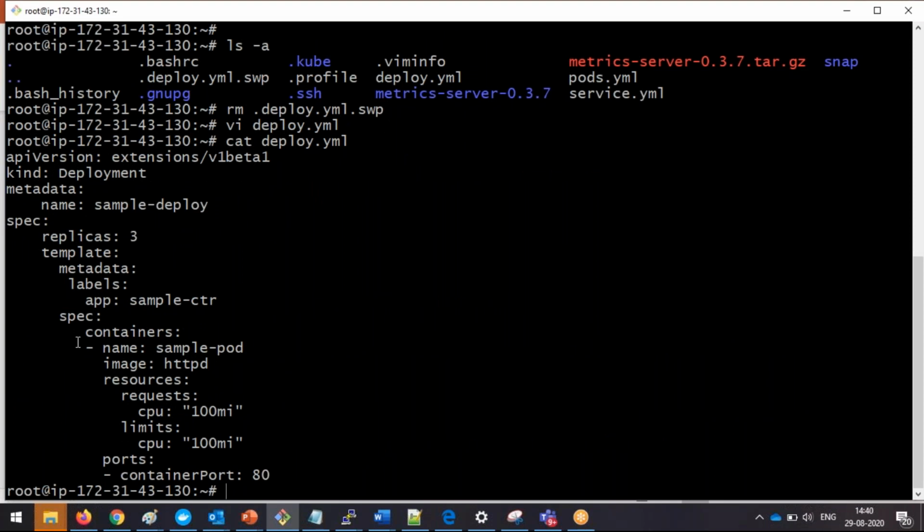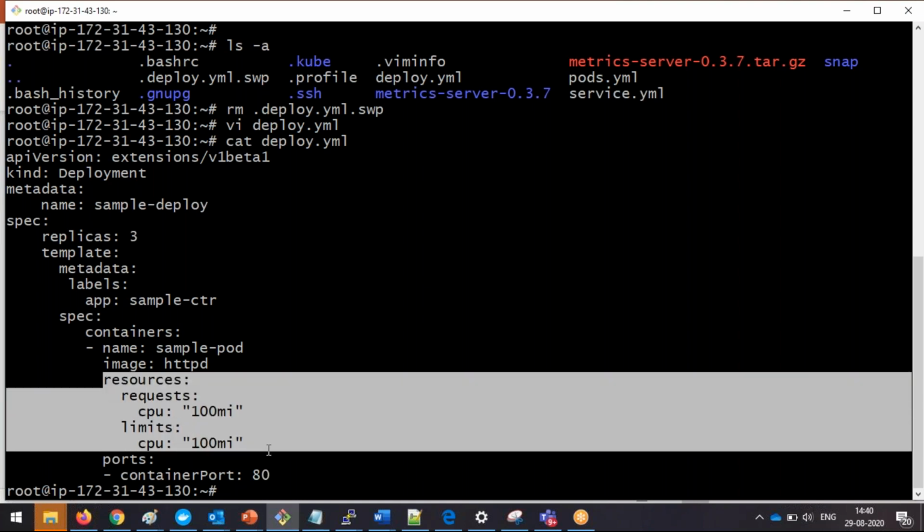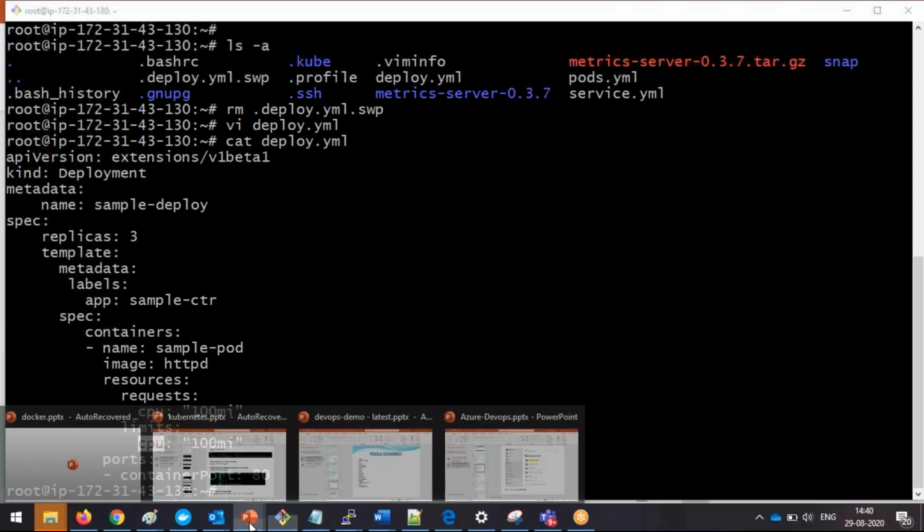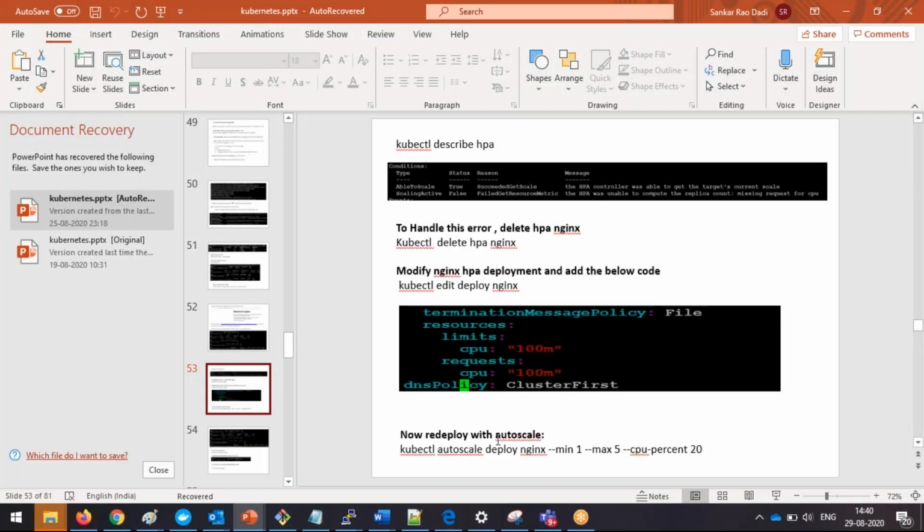Right, so the thing we have done here is add the resource block. In the resource block, we set the request and limit properties, that is, how much minimum and maximum CPU you want to utilize. Now this has to be applied. Whatever autoscaler we have configured, I'm going to delete it, then deploy again with the latest changes.